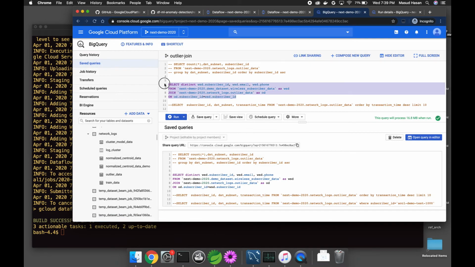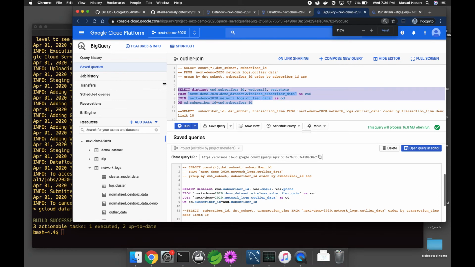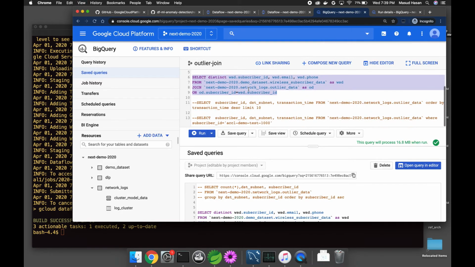Okay, and I'm going to make it a little bit bigger. If you look at what we're doing here, we're trying to join our outlier table with another table which we call wireless subscriber data. The reason we're doing it is that even though we know the subscriber ID, we may not know the full details of that subscriber, which is email and phone number. So let's run it.